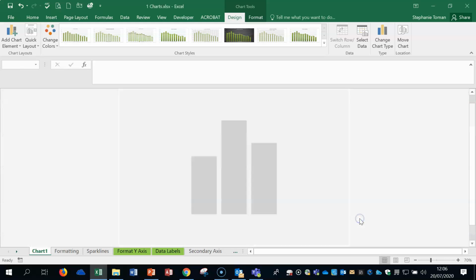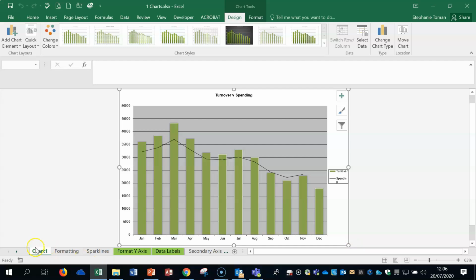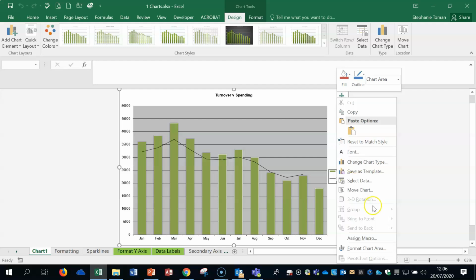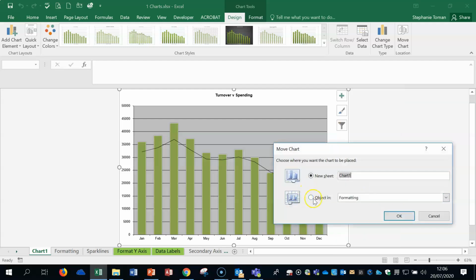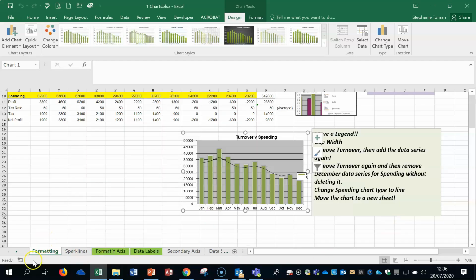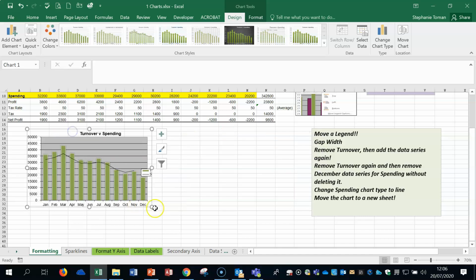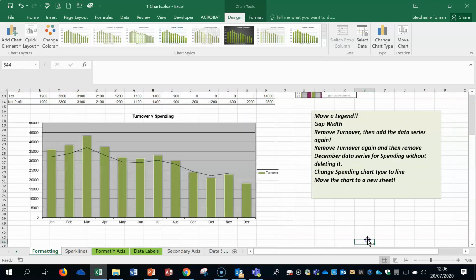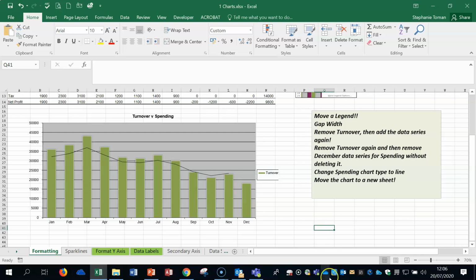So call it chart 1. There it is on a brand new sheet. And then you can move it back again, back into an object within a sheet, and it's in the formatting sheet. OK, and then the chart with the sheet on its own has gone, and we're back to a formatting sheet. And then you can obviously make it bigger as you wish.